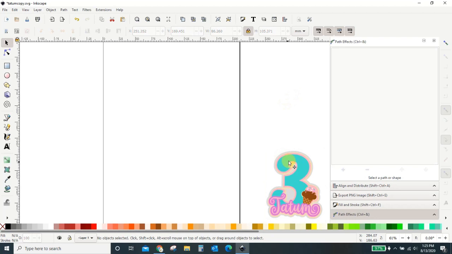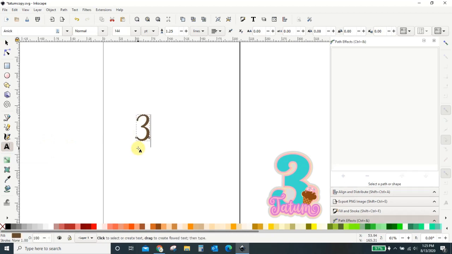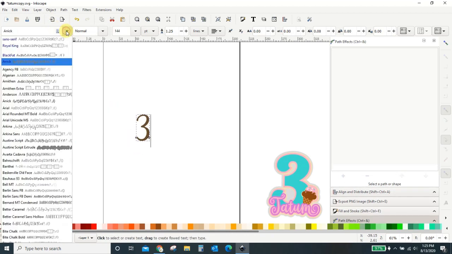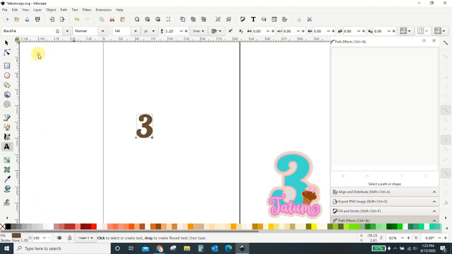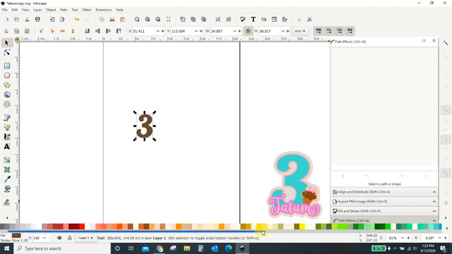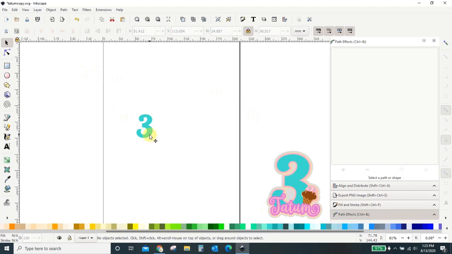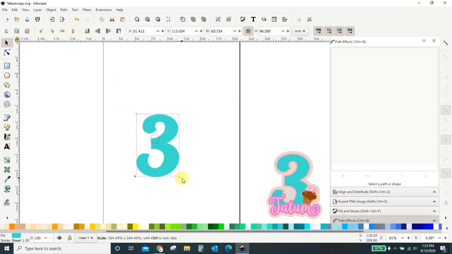So we're going to start with the 3. I'm going to come over here to my text tool, click that, click my screen, and type in a 3. Then I need to change the font. It was this black fat font. And I want to change the color. Let's see. Somewhere around in here. Okay, so there's my 3. I'm going to make that a little bit bigger.